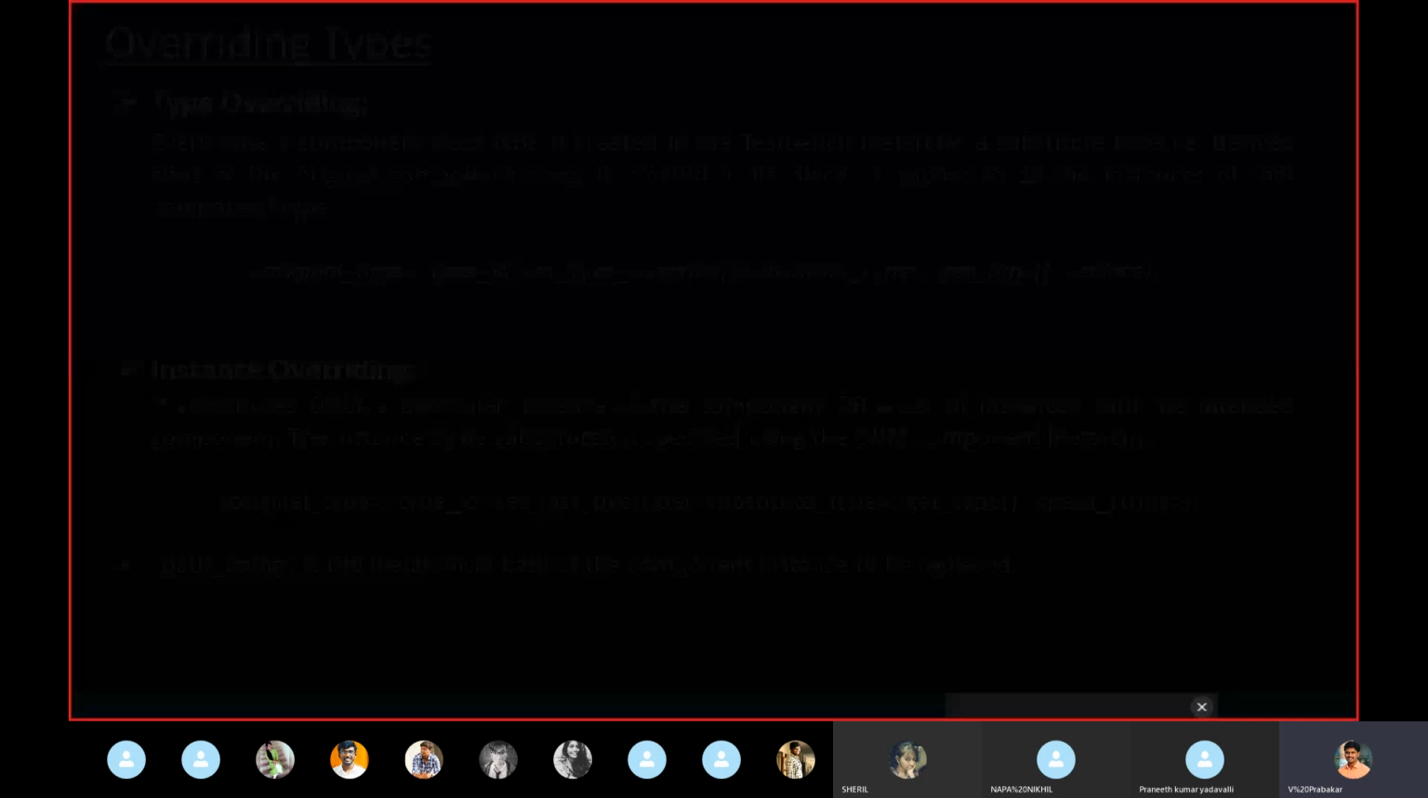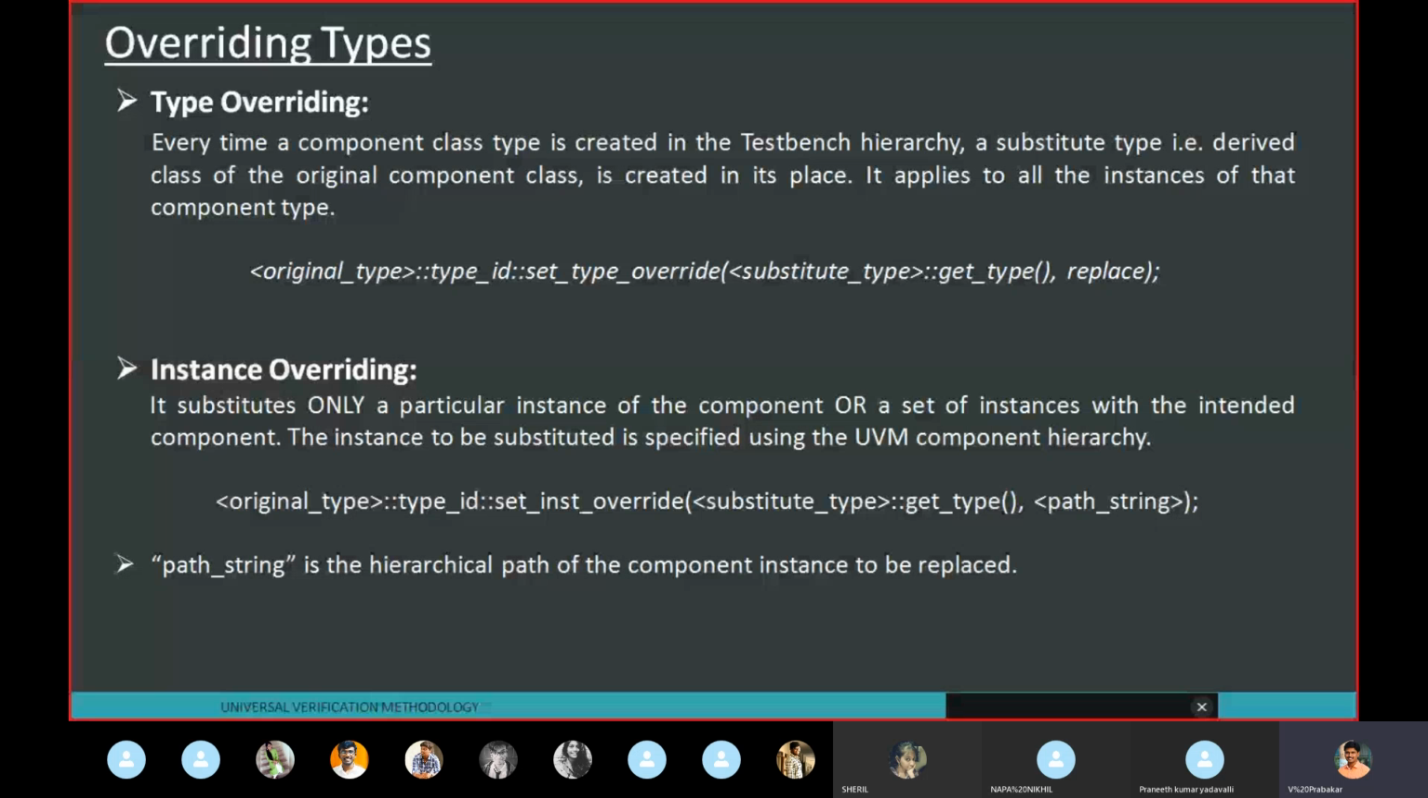Type override: every time a component class type is created in the testbench hierarchy, a substitute type, that is a derived class of the original component class, is created in its place. It applies to all the instances of the component type. So here a base type and a derived type are there. I am going to override the base type by using my derived type. The general syntax is: the original type, that is the base type, type ID, set type override.